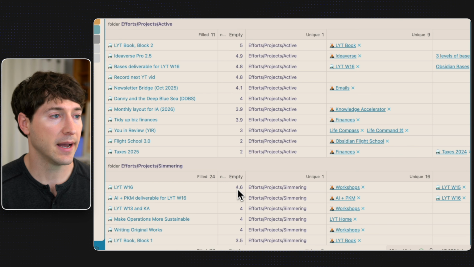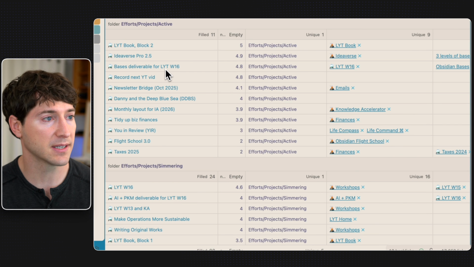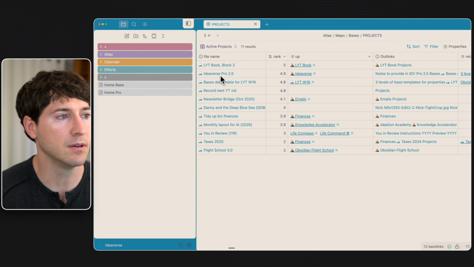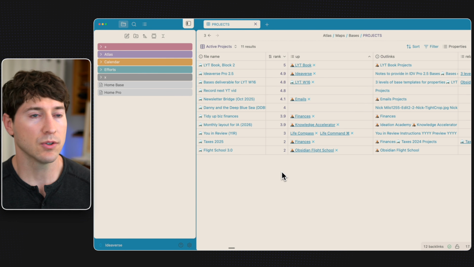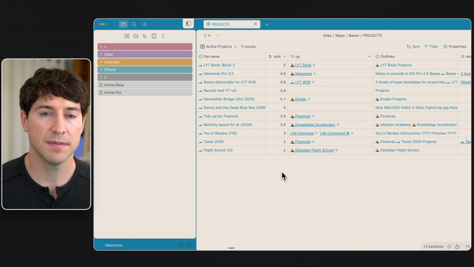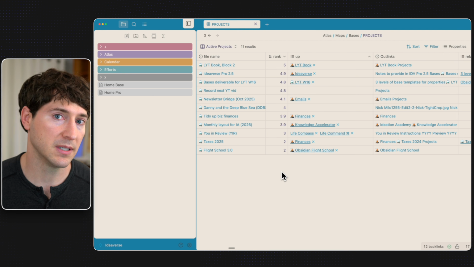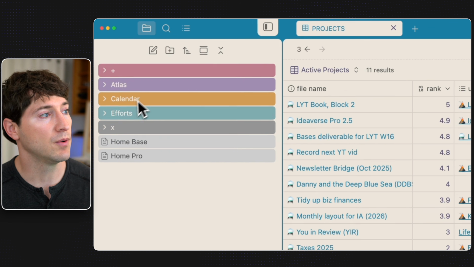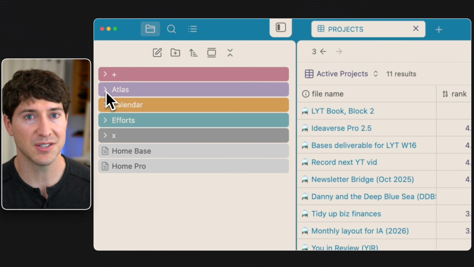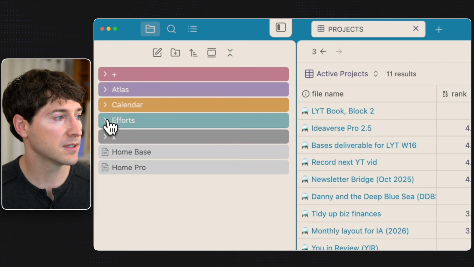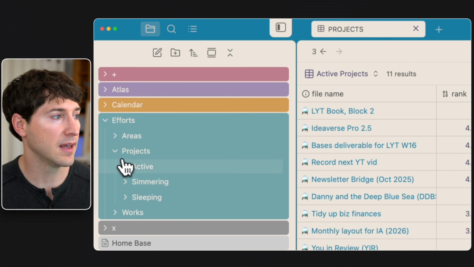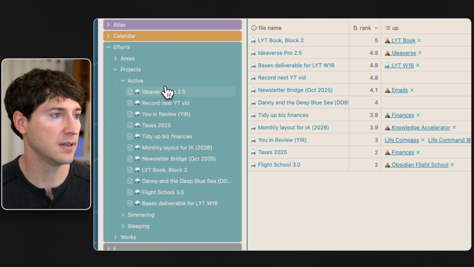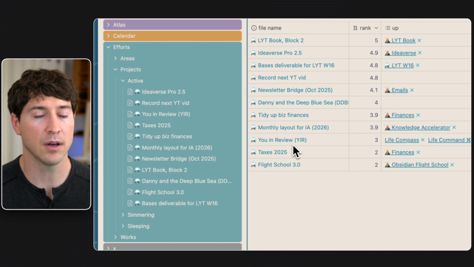And then it gets better. I can look just at the active projects. And if this view is feeling a little messy, we can also make the view a lot easier to look at. So these are simply 11 different notes, and they happen to be in a specific folder. That folder is called projects. So if you want to know where it is, over here with the ACE folder framework, efforts, projects, and then we have one called active. So within this, we have the same 11 notes that we see over here on the right-hand side.